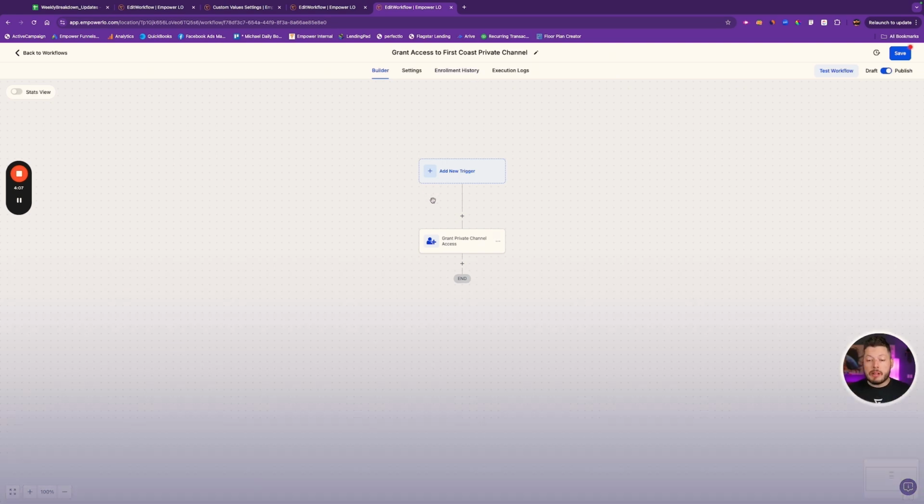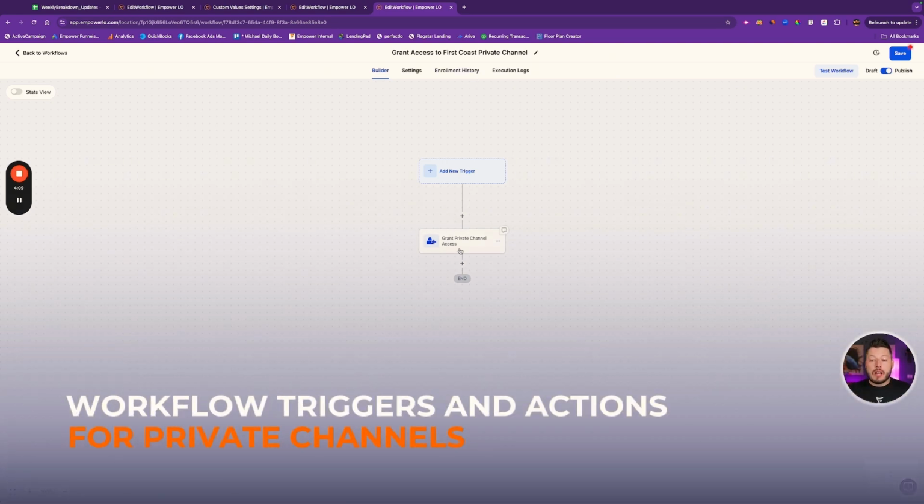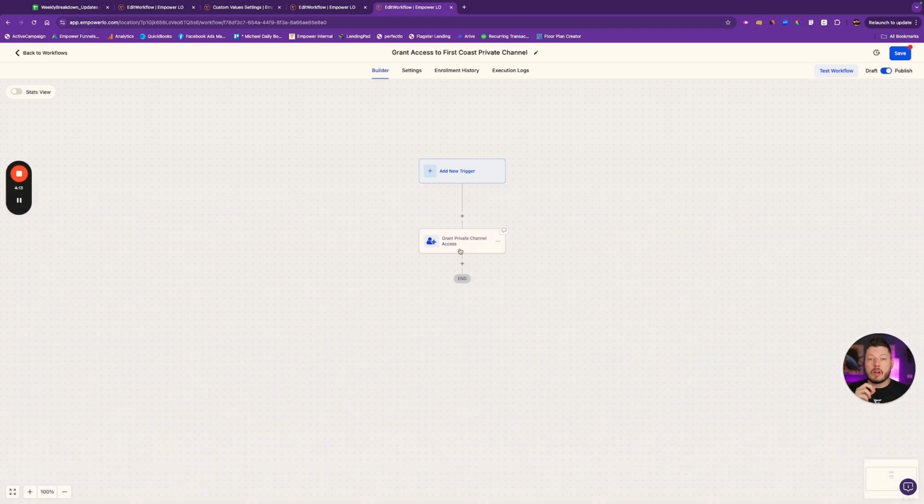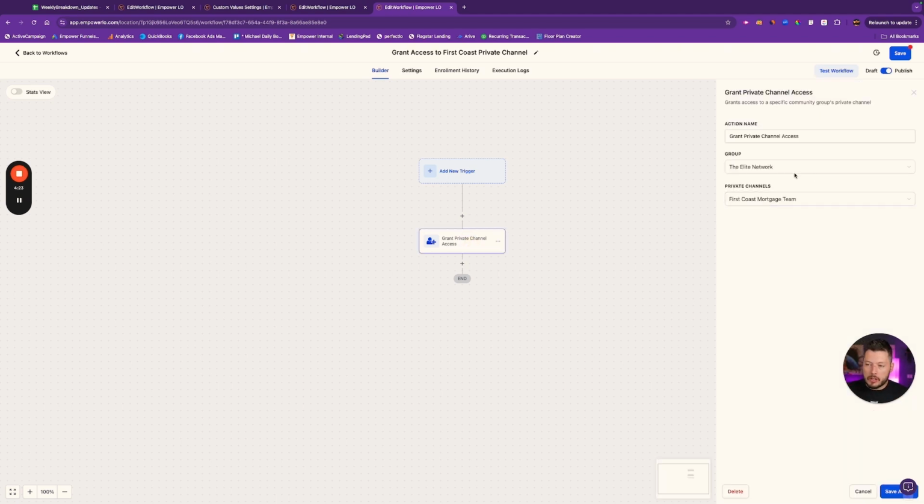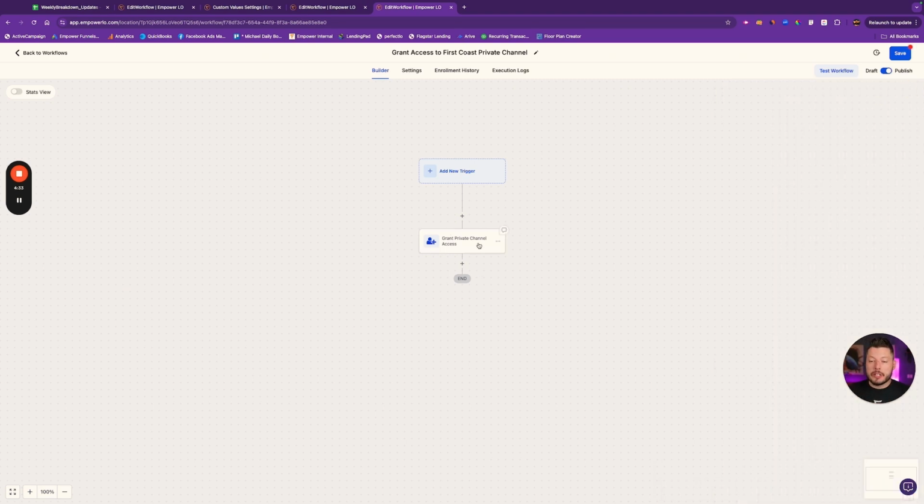All right, lastly, this is more for us than anything. We're pretty excited about this. You now have the ability to grant private channel access and revoke private channel access, as well as trigger off of granting and revoking of private channel access, all pertaining to the communities inside of HighLevel. For example, we've got one of our corporate clients and we want to add all of their loan officers to the private channel that is assigned for them. Before, there was no way to do this automatically. Now we can do this inside of workflows.